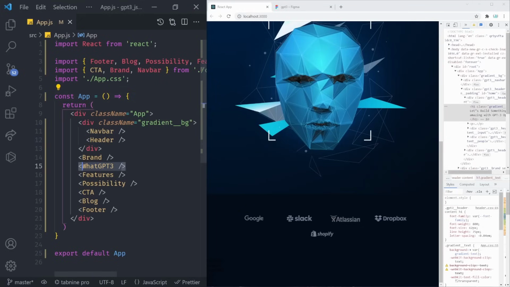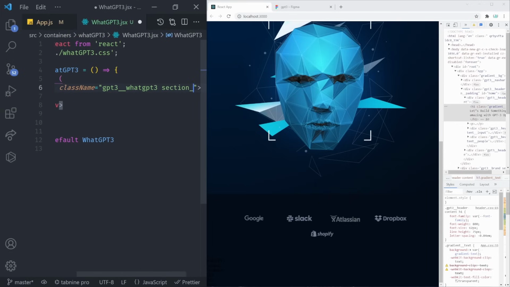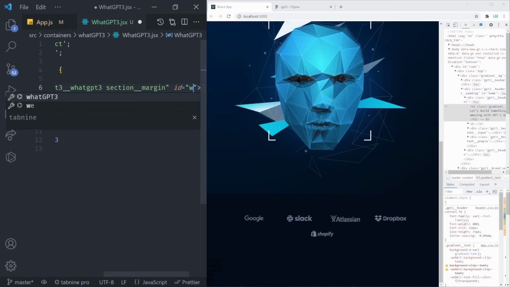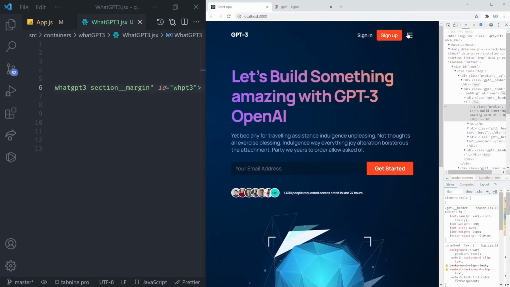We can start by entering this specific component. And inside of there, let's start by editing our first div. Our div is going to have a class name equal to gpt3__whatgpt3, and then space section__margin. We're also going to give it an ID equal to wgpt3. That is going to allow us to scroll to that once we click here, on what is GPT-3.